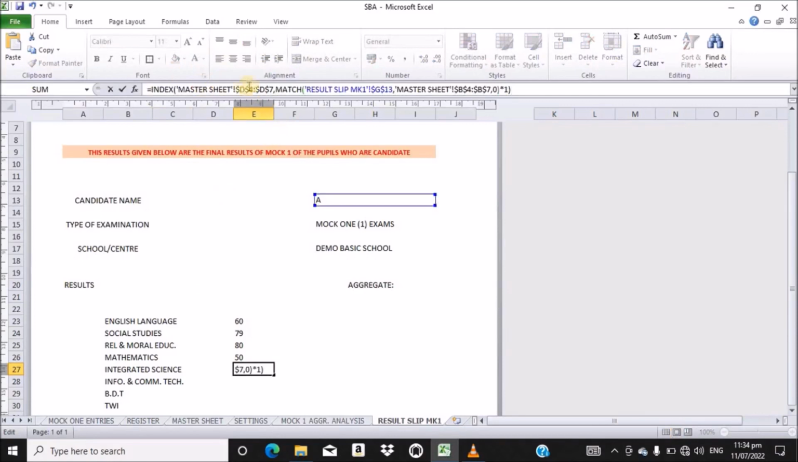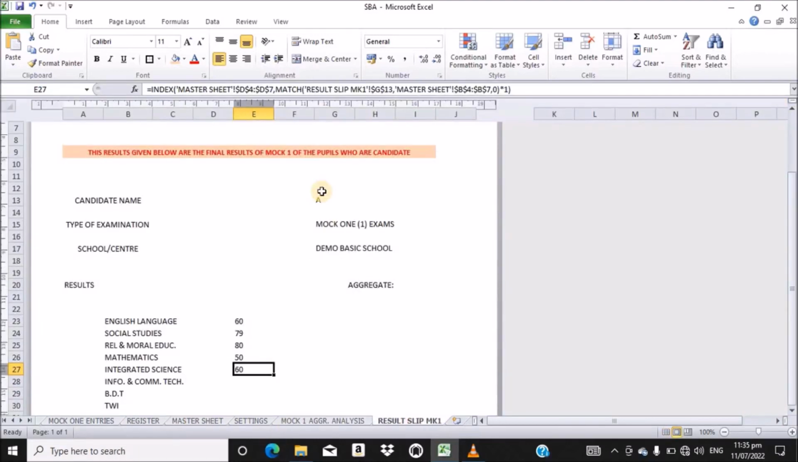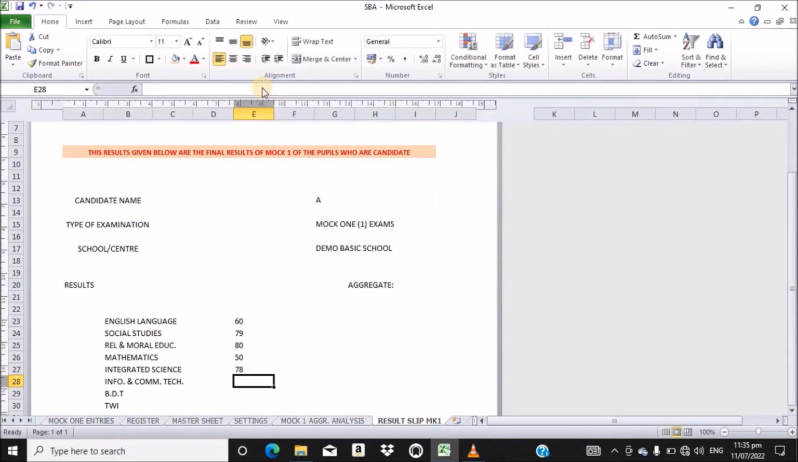Now science. Let's paste it. Let's go to the master sheet, and then science, J. So J, hit enter.